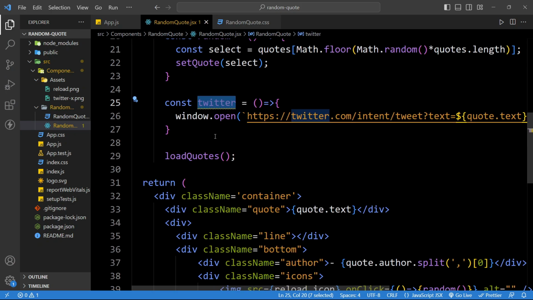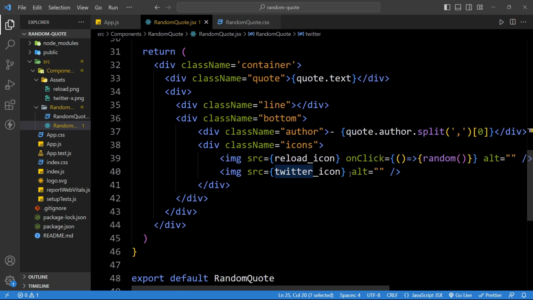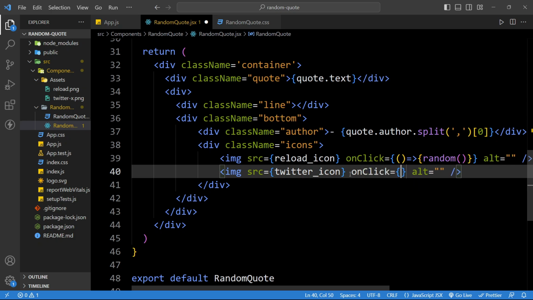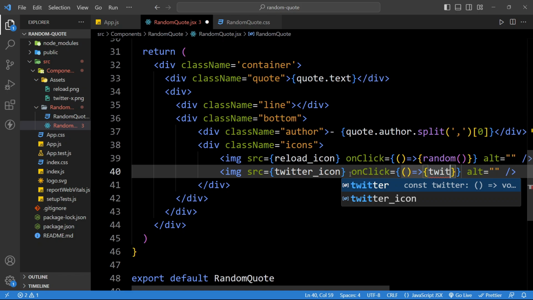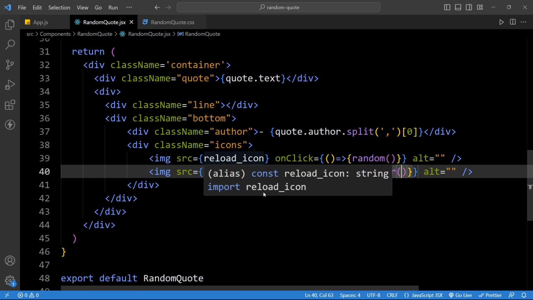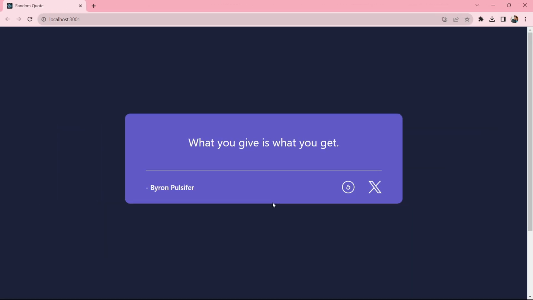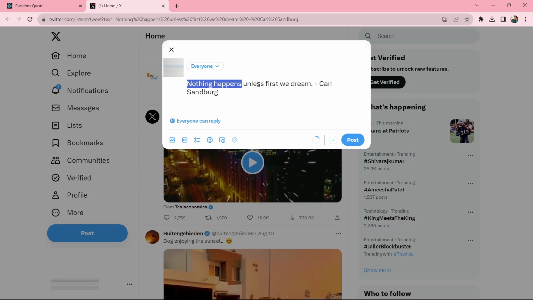Now we will connect this function to our Twitter icon. So here we will write onClick, passing an arrow function. Inside this function we will write Twitter function. Now we will save it. Now if we click on this reload button, it is generating random quotes, and if we click on this Twitter sharing button, it will open a new tab to share this quote on the Twitter post. So here is our quote. Here is our author name.